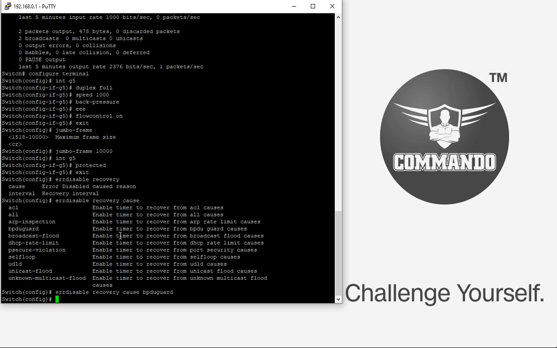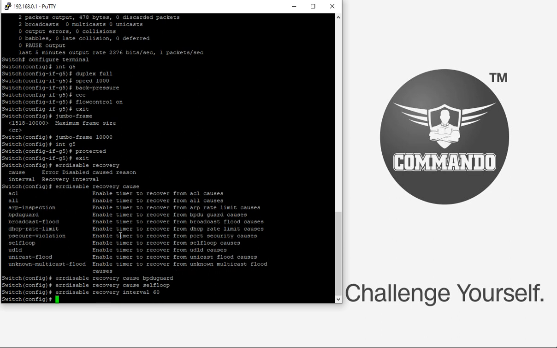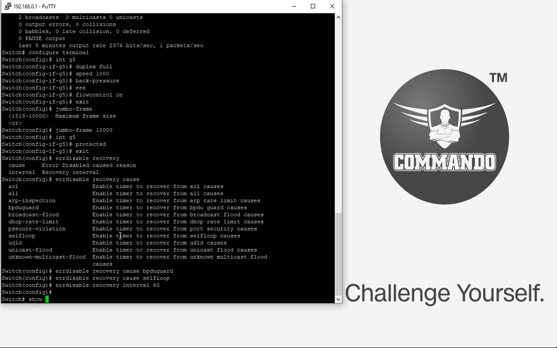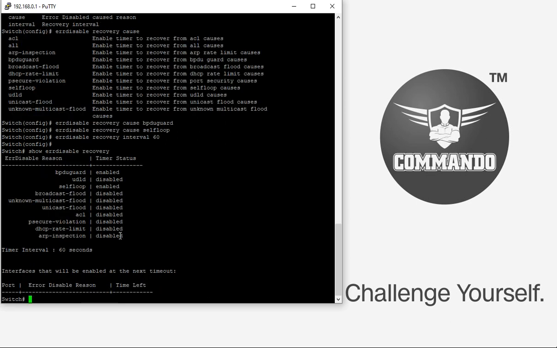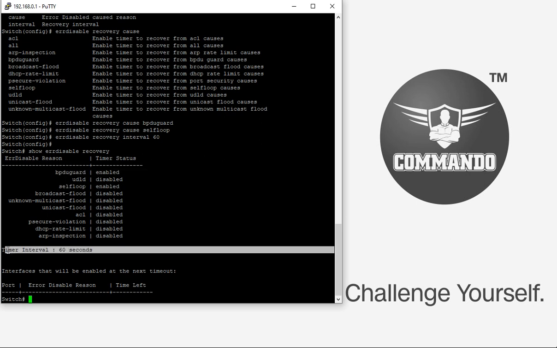And I also want error disable recovery cause self loop. So I want to get recovery from these states, and the recovery timer is the error disable recovery interval. I want to set 60 seconds. So show error disable recovery will show you the settings for that. So you have enabled BPDU and self loop, and the timer interval is set to 60 seconds.